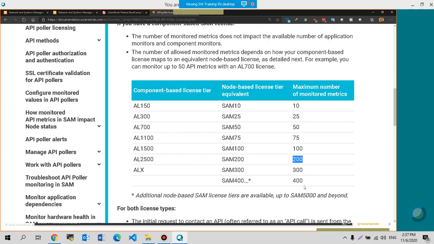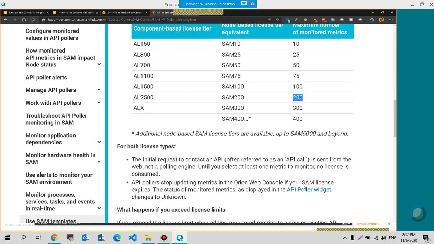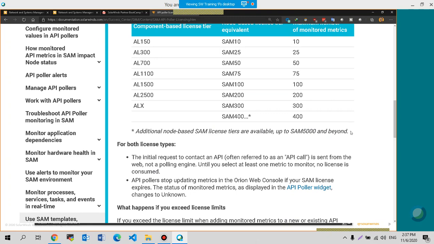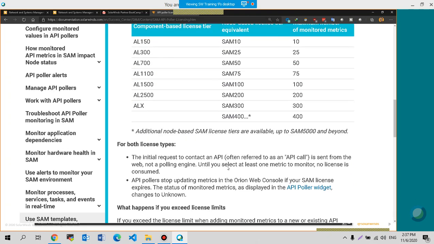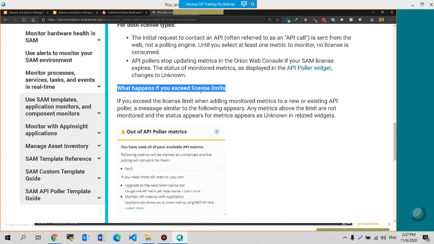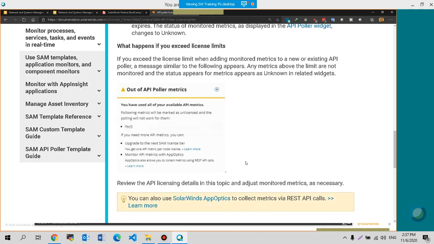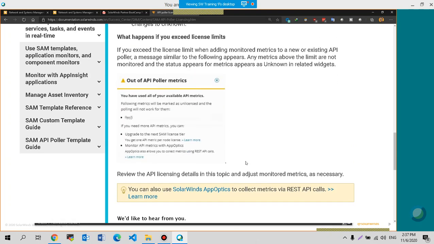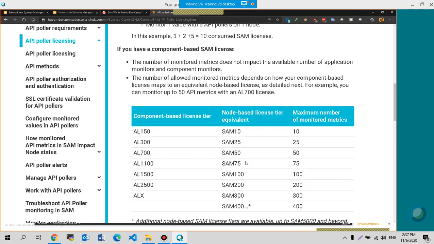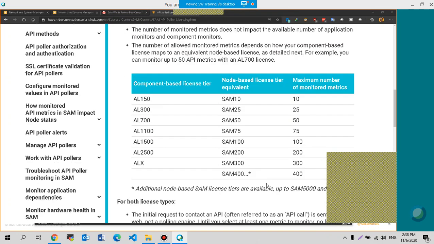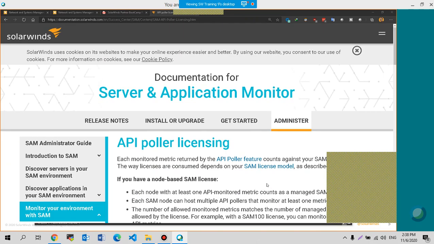Okay. Now, as mentioned here, if you are wondering, is there SAM 5000 and beyond? Yes, there is, but you have to contact sales for that. It's not mentioned here. Okay. If you exceed license limit, there will be a pop-up. It's fail-safe, so you'll be reminded anyway. But I just want to set proper expectations here, and I hope we are clear with this. Are there any questions with API pollers and licensing? Questions?